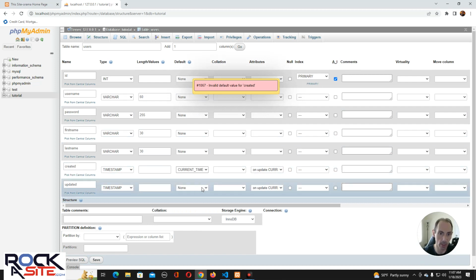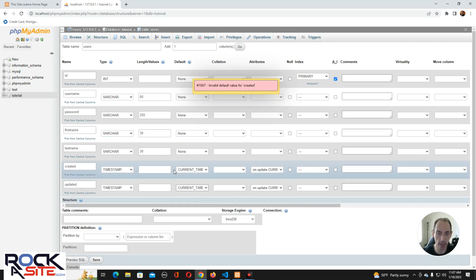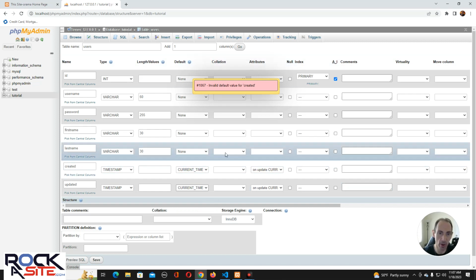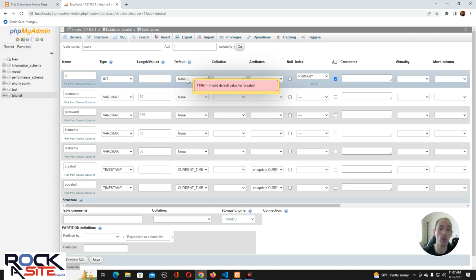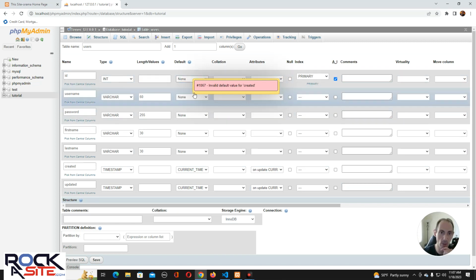Default, current timestamp. Forgot that. Okay. So default, current. Default is what the default value is. We don't really want to do default values. You can do null. If you check on something being null and you say that the default value is null, what that means is they don't have to input any data in that.